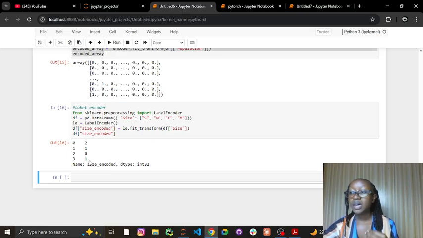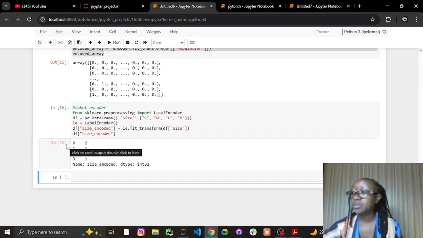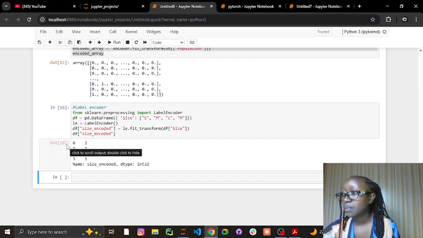So where we have S, which is the small one, it is indicated by 0, and then we have M, which is indicated by 1, and then we have large. So please note that it may vary by alphabetical order. So yeah, that is it.